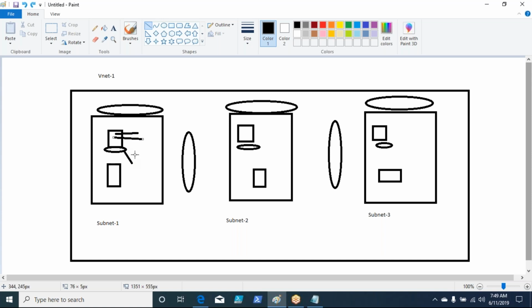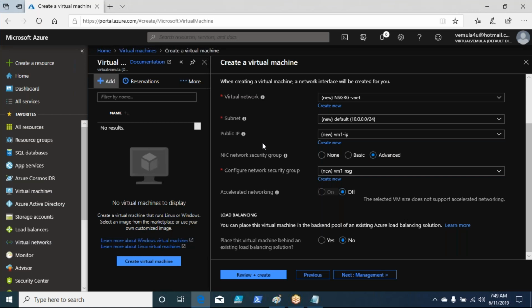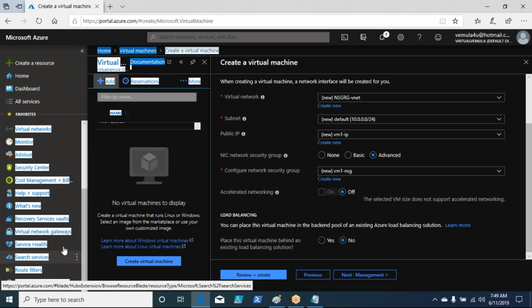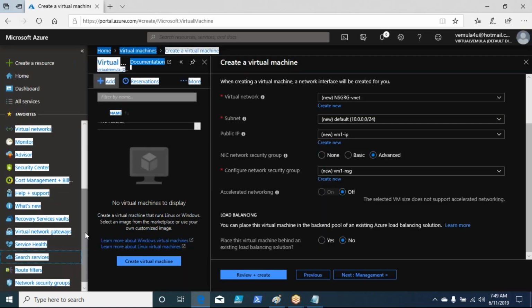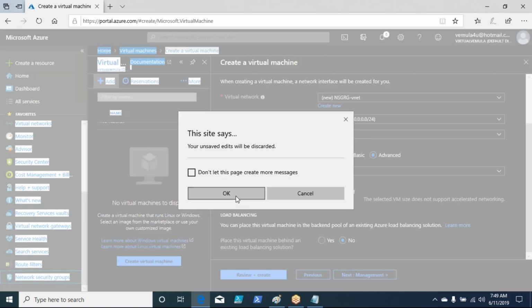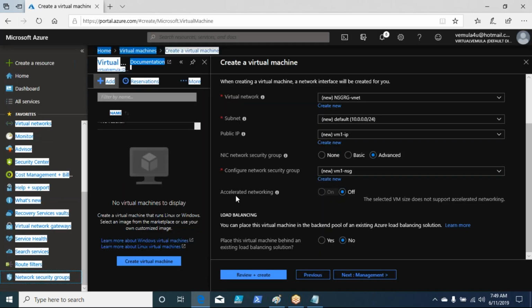This network interface card NSG rules are not related to your OS, right? That's what we need to understand. Here we are assigning that to the network interface card, not to your OS. Let me quickly go back and see in which region we created this. I think we created that in a different region. That's the reason we are not able to view that.